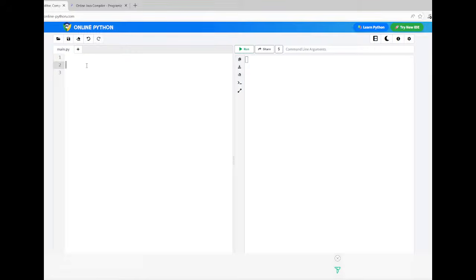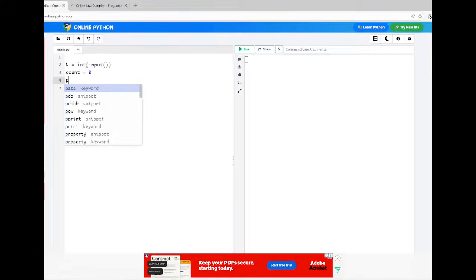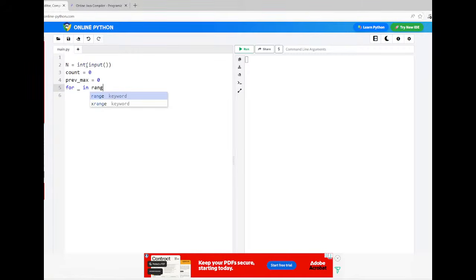So quickly we type the code. First we need to read the n value, so input. Then we need to define count value 0. Then previous max, we define previous max 0. Then run the for loop: for underscore in range of n.